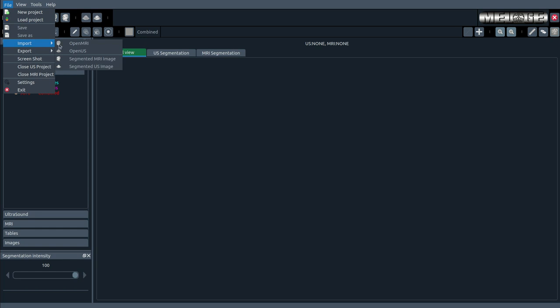Import, to open MRI, ultrasound, or any other image. Melage is designed to handle two images simultaneously, allowing comparative analysis. And then when we finish processing the image, we can export the image or the segmentation.